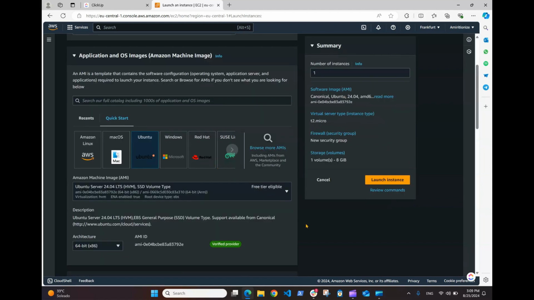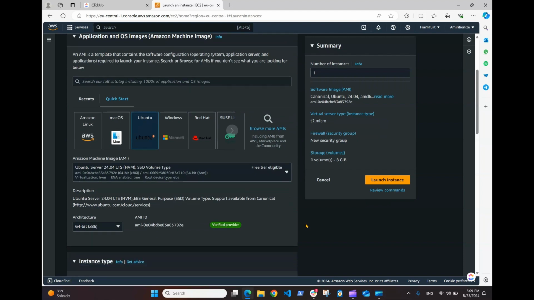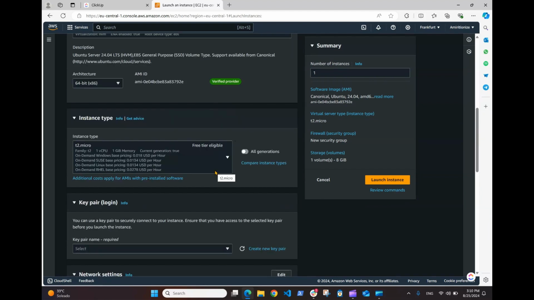tier eligible. The free tier allows you to use a limited amount of resources for free, but if you pass that amount of resources, you will be charged. In the instance type section, you can choose the amount of RAM and CPU that you want your server to have.